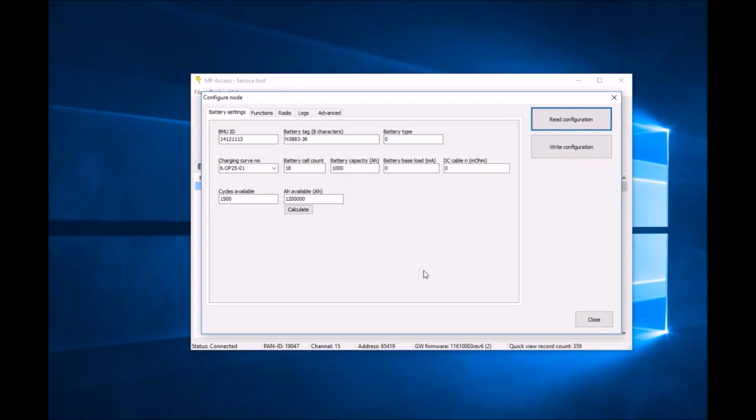Now we have all the current programming settings for that BMU Pro up in several tabs that come across the screen. In this video, we're just going to discuss the first two tabs, the Battery Settings tab and the Functions tab. The first item here is BMU ID. By default, that will be the BMU Pro serial number. A lot of people just leave that in there.